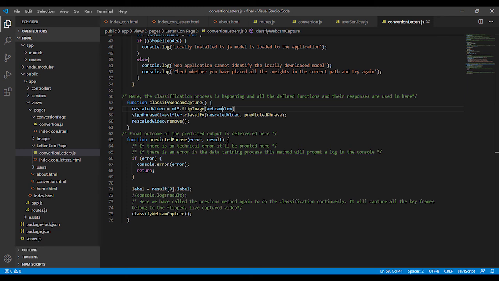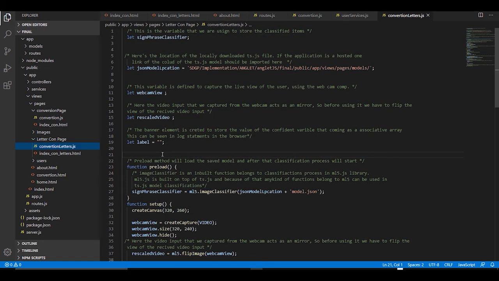So that's the uniqueness of our project. It classifies each and every key point belonging to the phrase that the hearing impaired person is performing in front of the camera. So that's the end of the application, and that's the end of the demonstration of the app and the code.